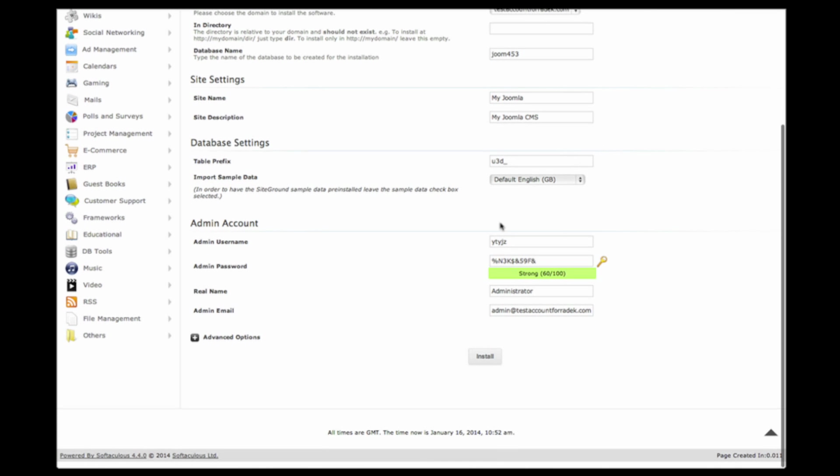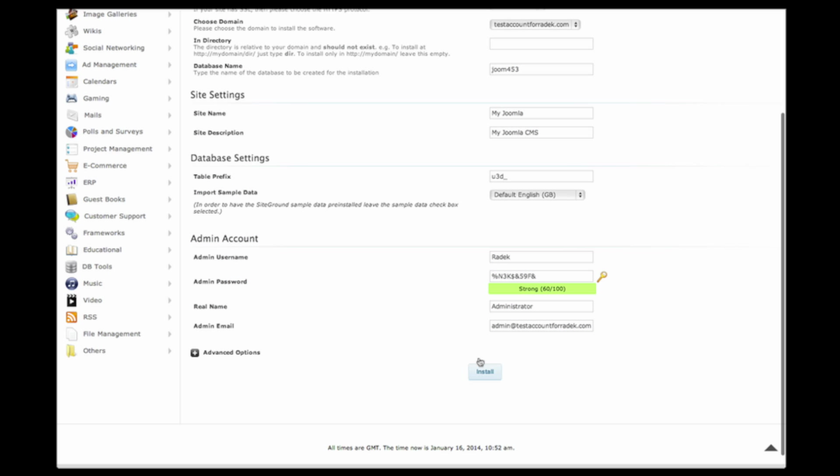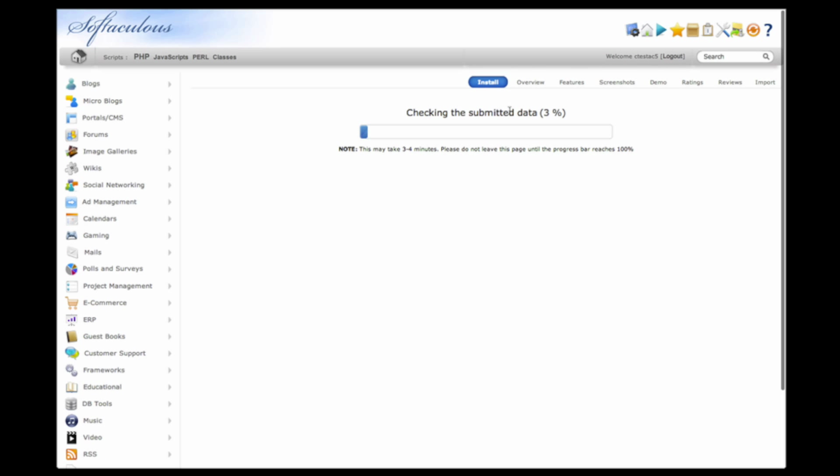I'm basically just going to change my username and copy the password so that I don't have to memorize it, so I can use it later. And then click on the install button again, and the installation process will start.